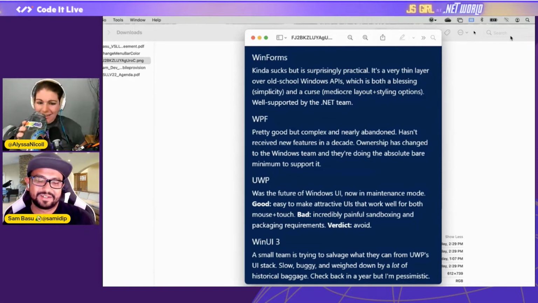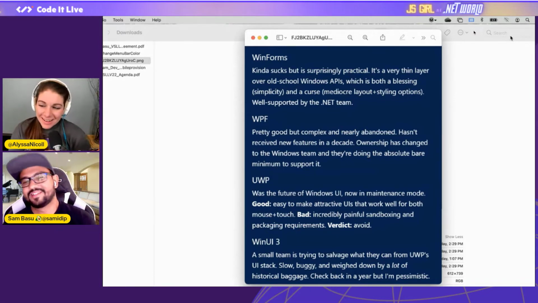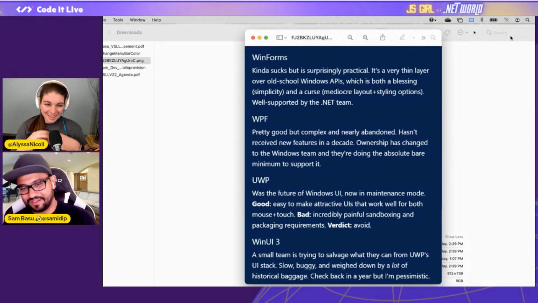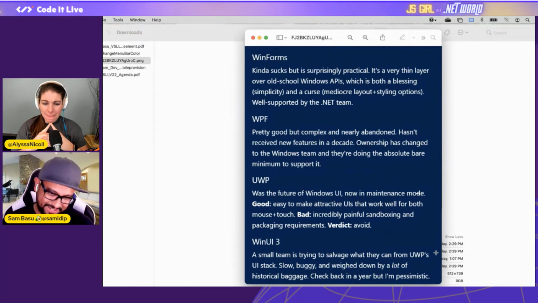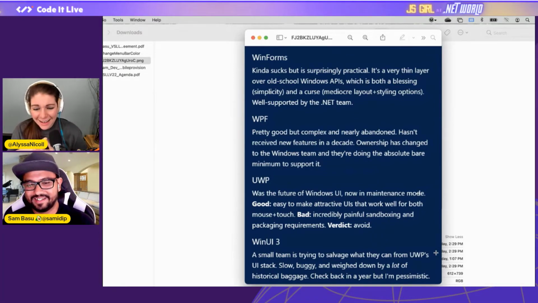Now, I don't agree with the next one too much. WPF is Windows Presentation Foundation. It's not abandoned. It's going strong, but things like the ownerships have changed, and there is not a lot of new stuff being pumped into the framework. WinForms is 20 years old. WPF is 15 years old. UWP is about 5 or 6 years old now. Okay, so you can see what's the future of Windows UI, but now in maintenance mode. It's good, but also bad. Verdict: avoid. Verdict is what.